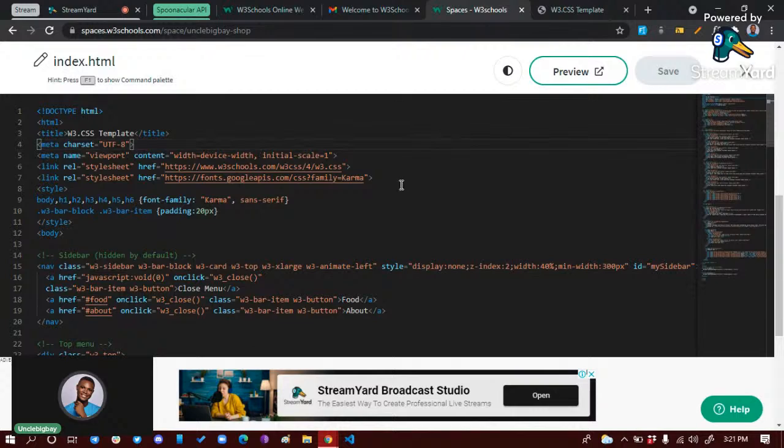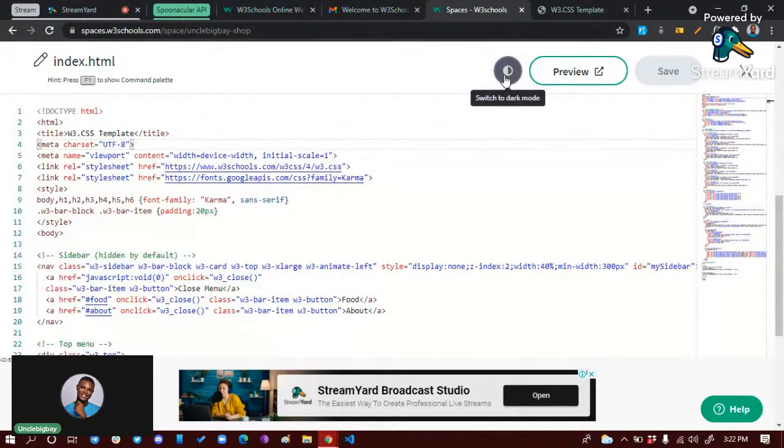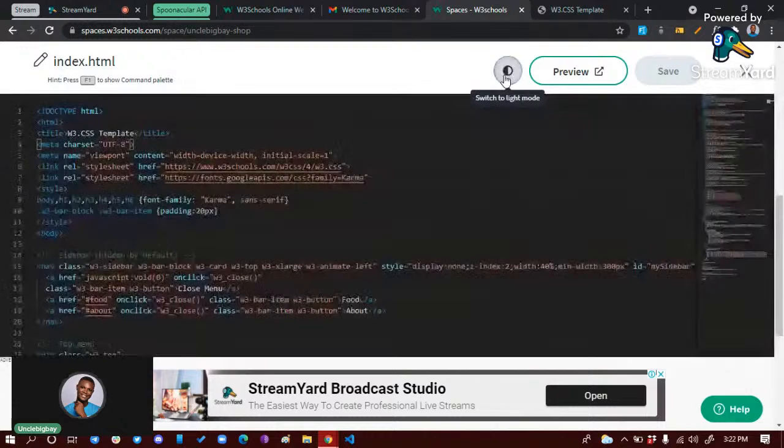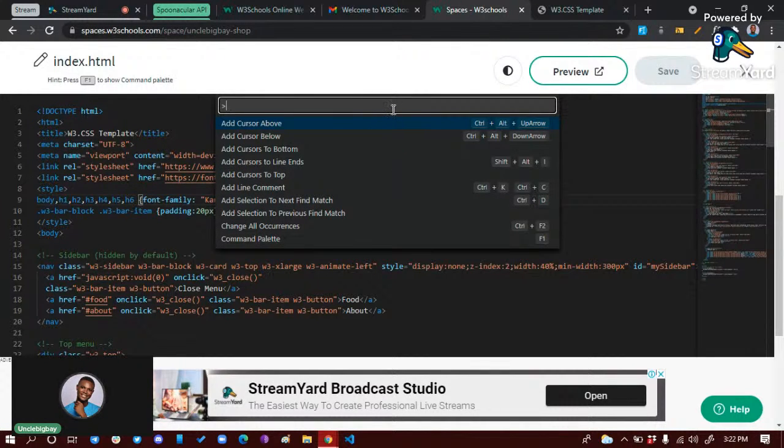So you can also use the light mode or dark mode. You can see it's very cool. But I'm going to use the dark mode because the light might be too shiny for you guys. Okay. So if you want to learn more about this shortcut, what you just have to do is press F1, and you get to see a lot of the shortcuts that you can actually use.